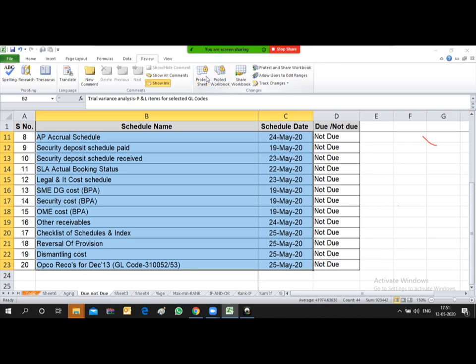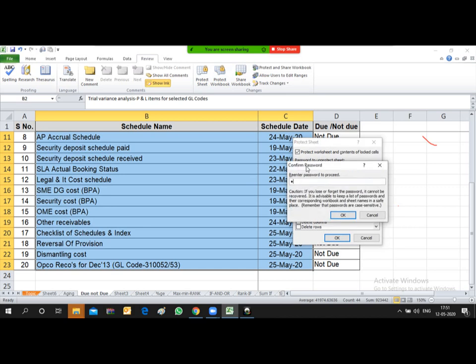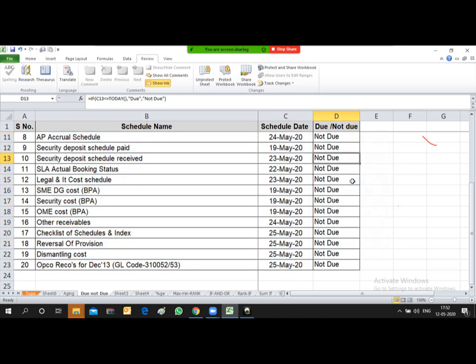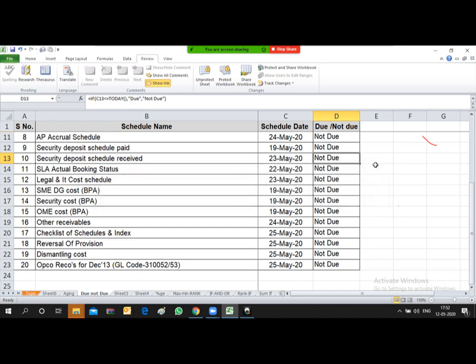So let's apply this. Here I'll type the password, capital A, then capital A. Okay. Now if I want to change anything outside these two selected columns, it will not allow. Suppose I want to type something here, it will show an error message that the cells are already protected and under read only condition. So friends, this is what you need to do for protecting the cells.